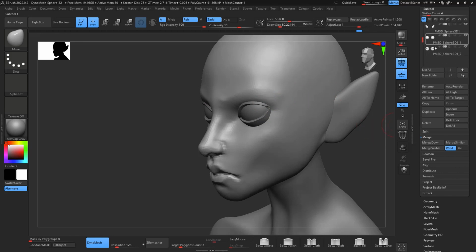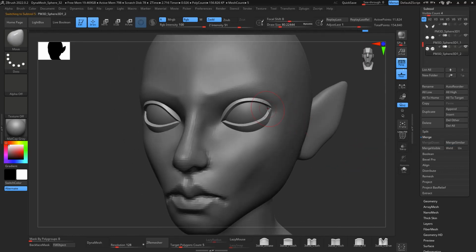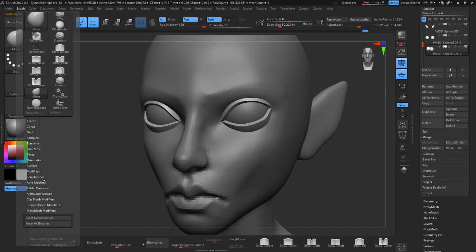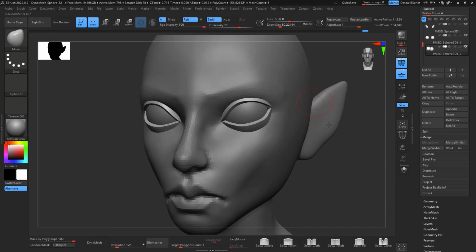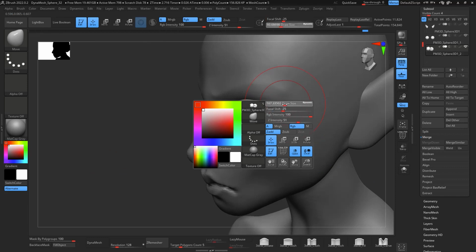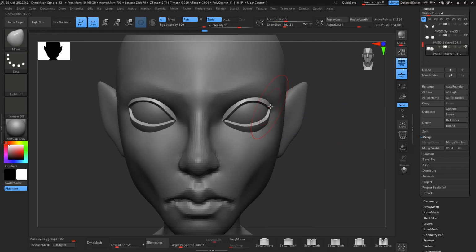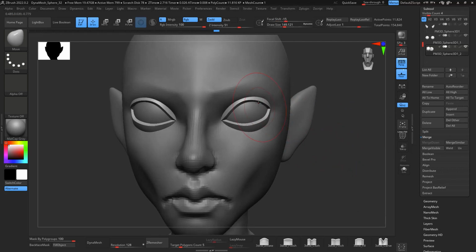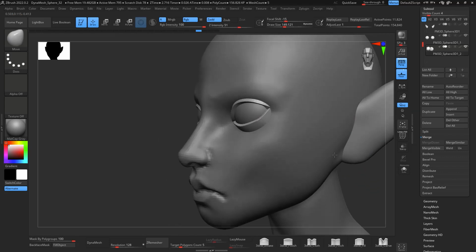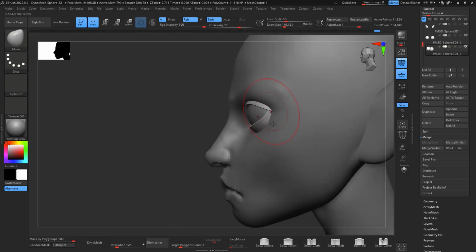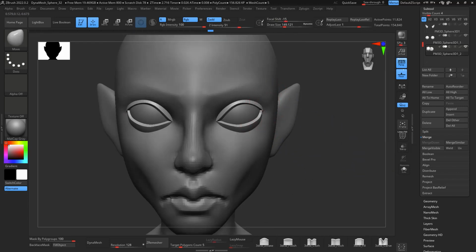Let's bring the eyelids, and I'm just going to want to move the upper eyelid, so I'm going to mask by polygroup. If you can find that one, go to Brush, Auto Masking, and Mask by Polygroups. Okay, and now I can just move my upper eyelid. Oops, I have to press X to have my symmetry activated right there. Exactly.